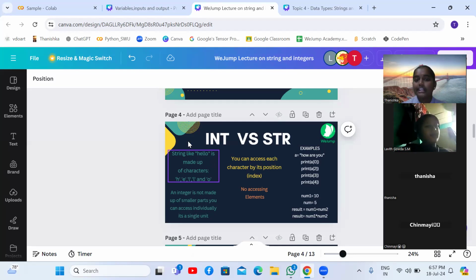Okay, so here they learned about this one, that strings are made up of characters. You can continue. Yeah, you can access. Sorry, Tanishka can complete the slide. From the next slide, I'll continue.